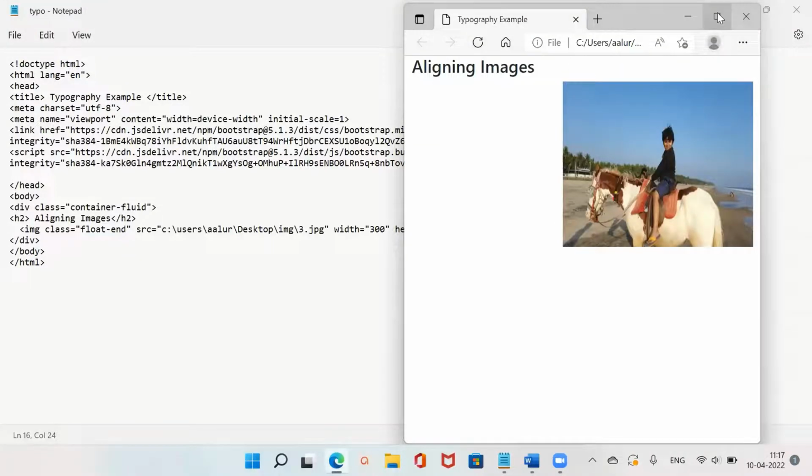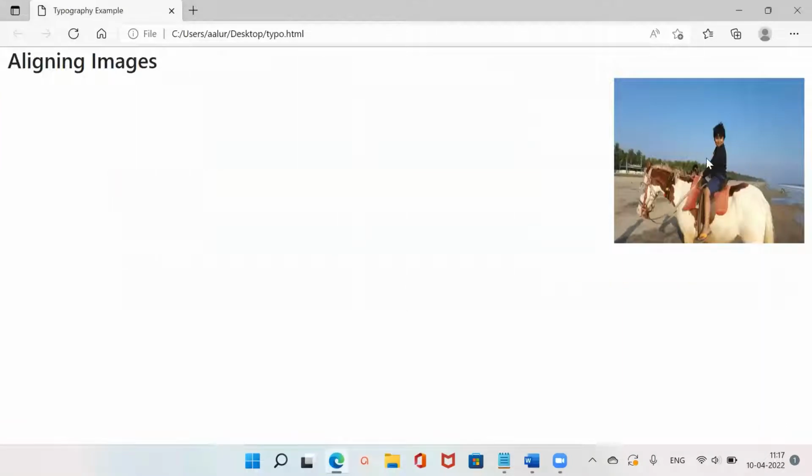Okay. So now it is right aligned. So you can use this float-start and float-end to actually align your images to the beginning and to the end of the screens. And the next one is, say for example, you want to put it in the middle. Okay. So I want it to come to the center.